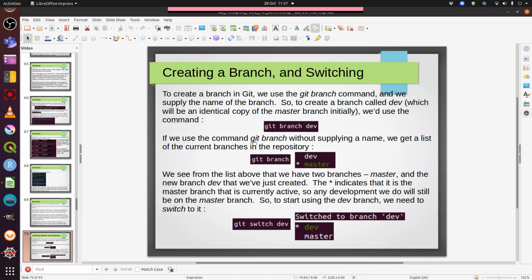Now, if we use the command git branch without supplying a name, it'll give us a list of the current branches in the repository, and one of them will have an asterisk next to it, and that basically indicates the branch that we're currently in, the currently active branch.